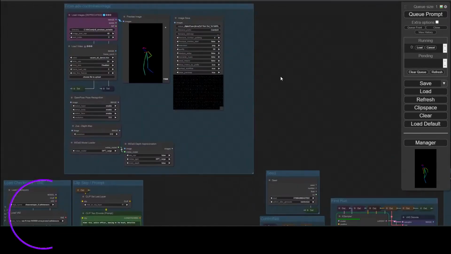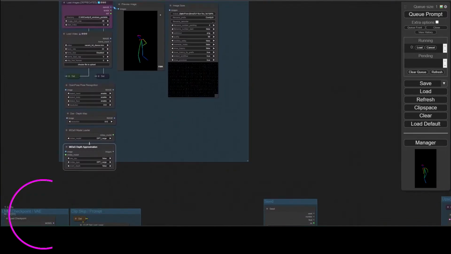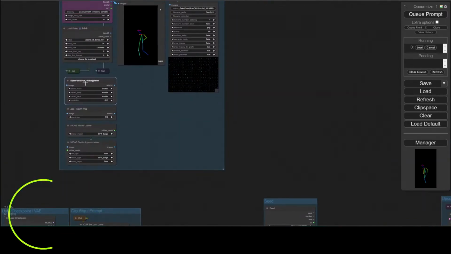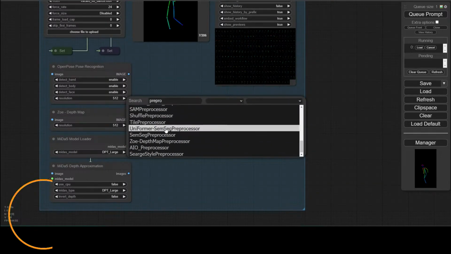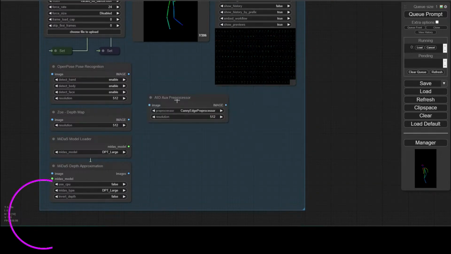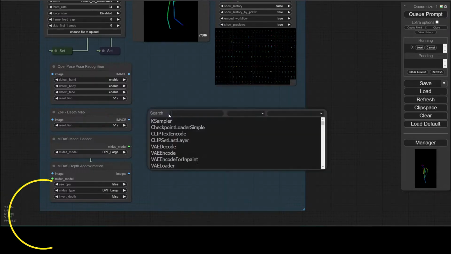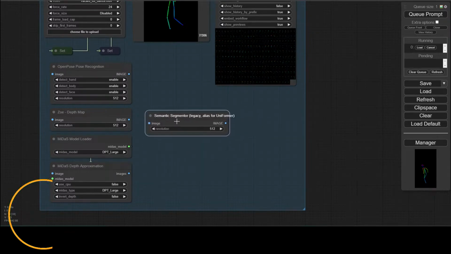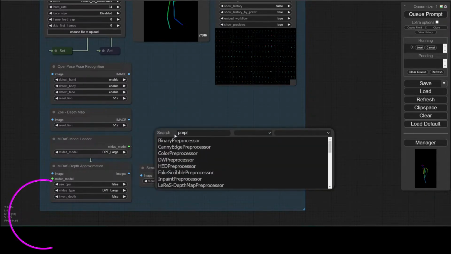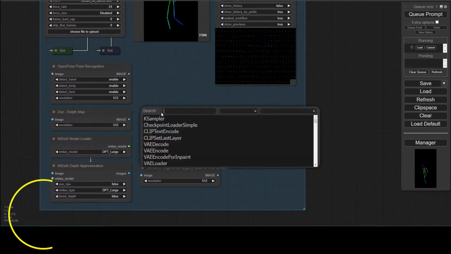Basically make a little pre-processing gallery here. Midas depth, open pose. Trying to think of what else I'll be using. Oh, actually, maybe the all-in-one's the way to go. Oh no, this one's like not got enough options. Preprocessor. It'd be good to have segments, I think. Line art. What else?